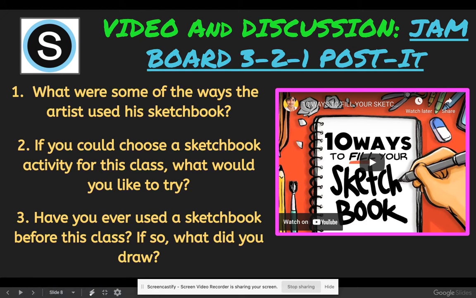Today in class, we are going to watch this 10 ways to fill your sketchbook. And then we are going to complete a Jamboard, which is very different than a discussion. Some of you may have done it in other classes. And we're going to answer 3 questions on the Jamboard. And in order for you to get credit, you need to have the Post-it with your name on it and your answer. And I'll show you that in a second.